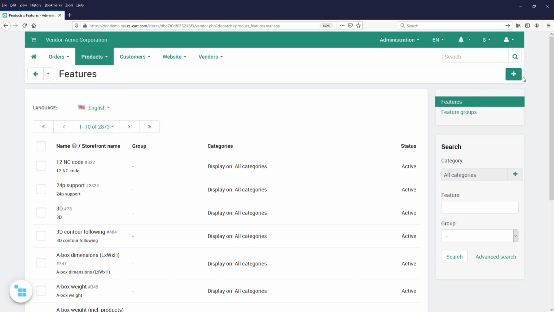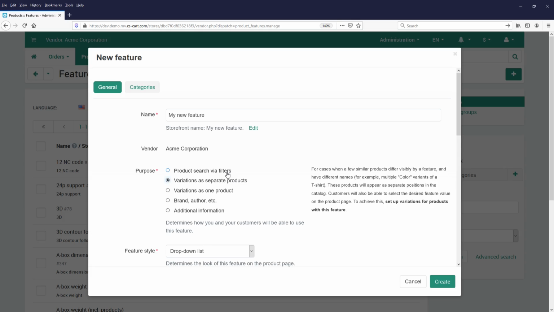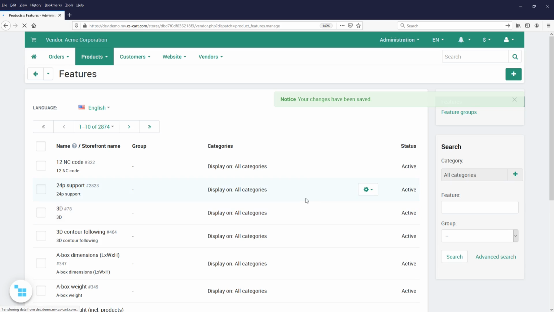Now a vendor will be able to create a new feature, name it as he sees fit, specify its purpose, and do whatever with it. Other vendors will be able to use it too, and the original vendor will be able to delete the feature, but only as long as this feature isn't already used by other vendors.